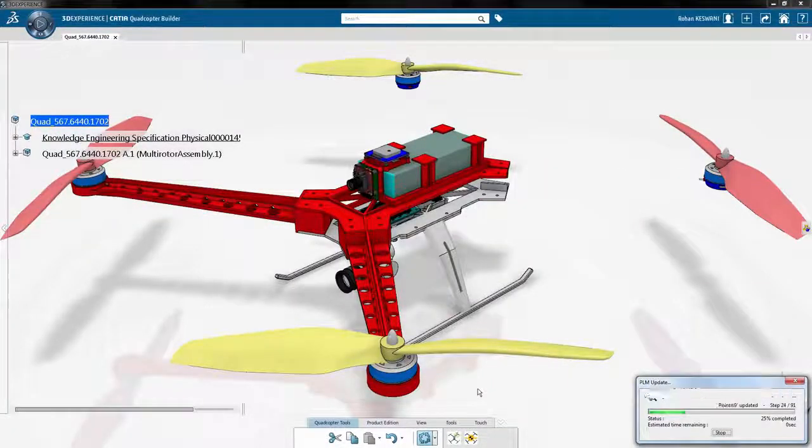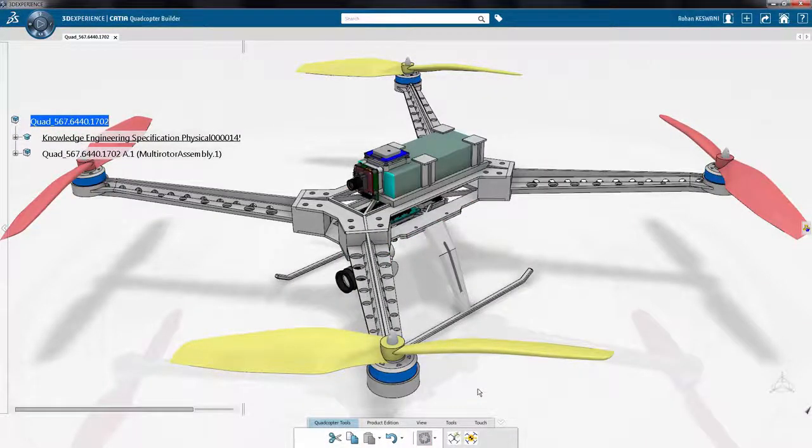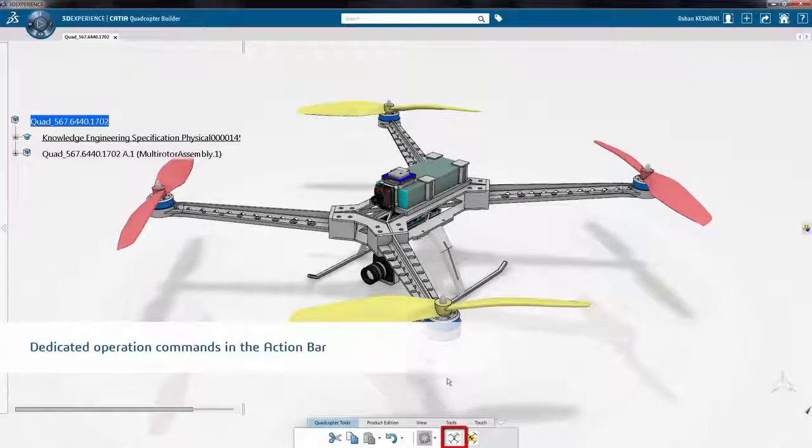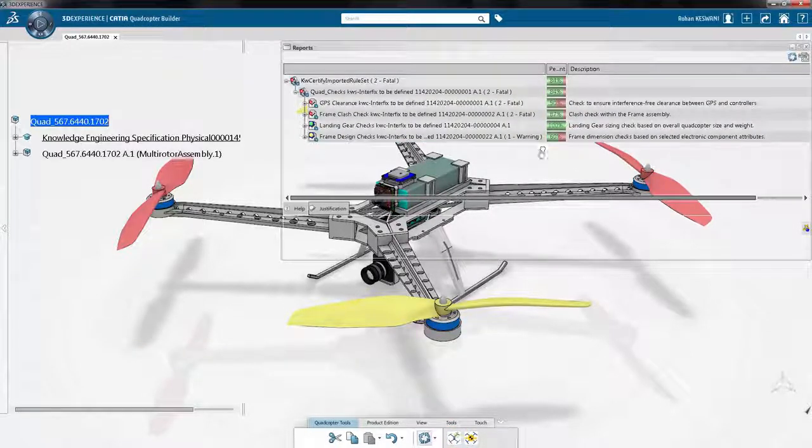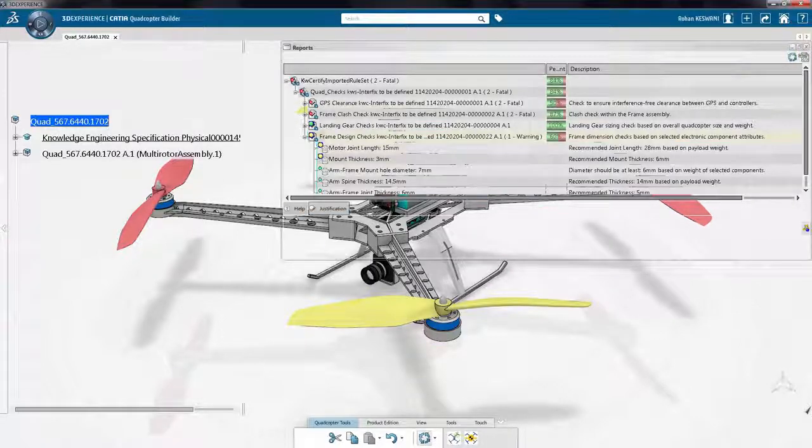After modifying the design, the user can launch the certify operation through a dedicated command provided in the action bar. Such commands allow custom operations to be relevant throughout the design process.